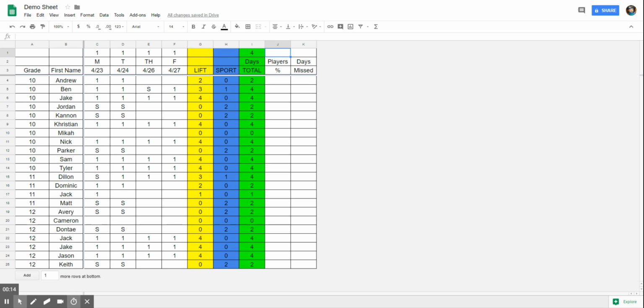But say our sheet was huge, like it was before we made all the adjustments. I could go up here to my quick functions button, click on count, and then just highlight all their grades. And once I have those highlighted, I press enter. It's going to tell me, like we said before, that there are 22 players.